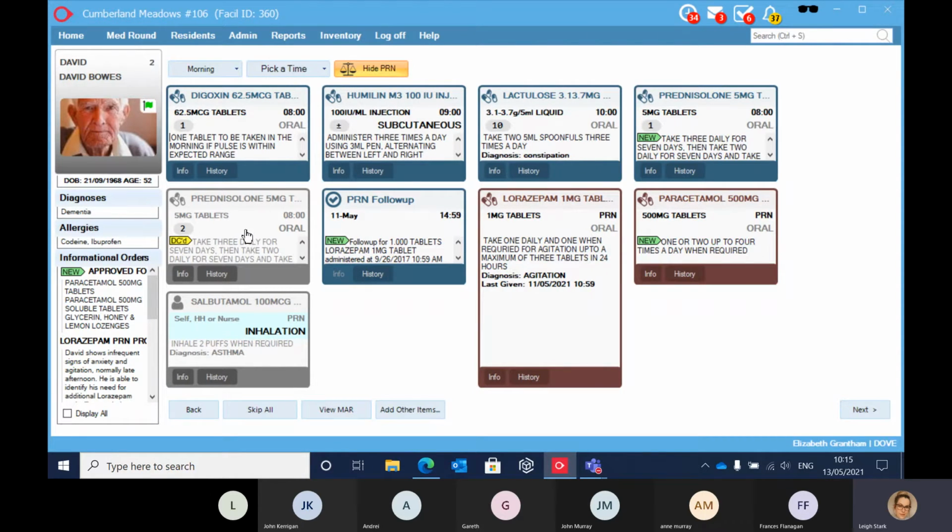So the prednisolone in this scenario has been discontinued. So that, like I said yesterday when we were talking about the tabs in the session before, these yellow tabs will stay on the medication for 3 days and then it will drop off. So once that 3 days is over, you won't then see this in the med round. The salbutamol is self-administered by David. So that's why that's greyed out, because it's there for informational purposes. I know he's on that medication, but I don't need to do anything. I don't need to sign it off because he does that one himself. Okay.